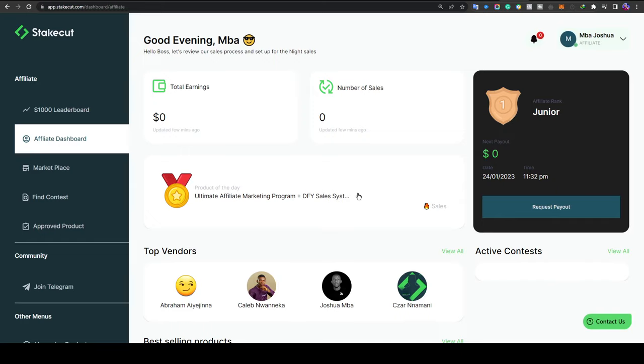There's so much hidden, amazing, powerful features on Stakecut that even if you keep scrolling on this platform for like 2 days, you might not be able to know how to use it to your own advantage as an affiliate or a vendor. But the program reveals all of it and shows how you can take a product from this platform and generate thousands of dollars for yourself, and people are already doing it right now with a lot of testimonials.